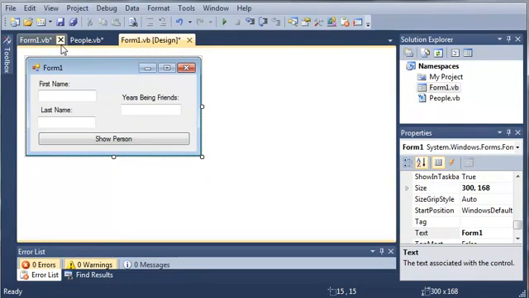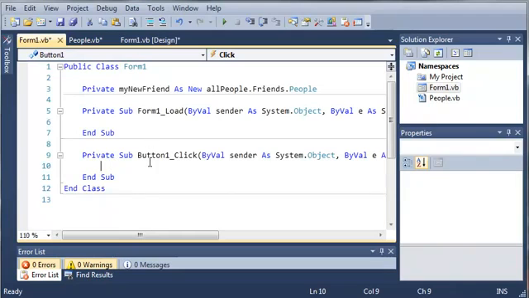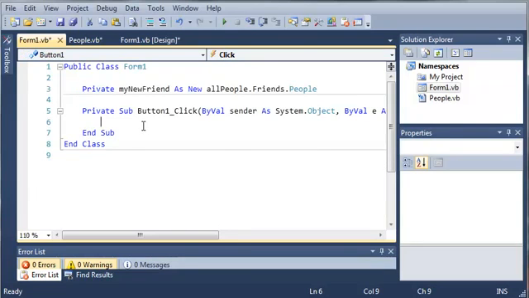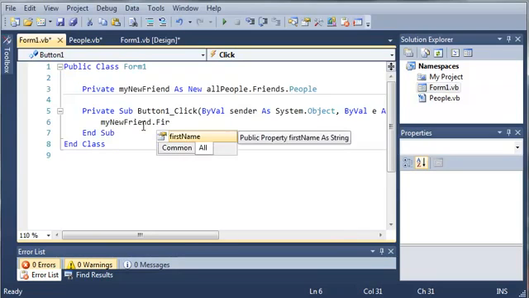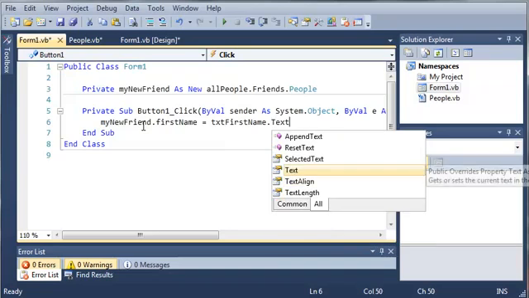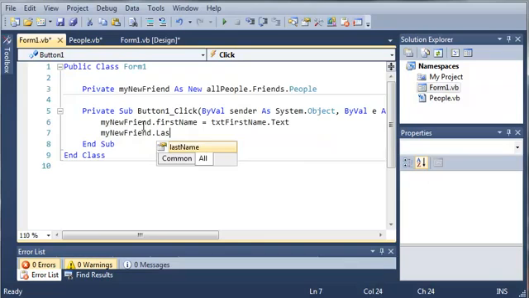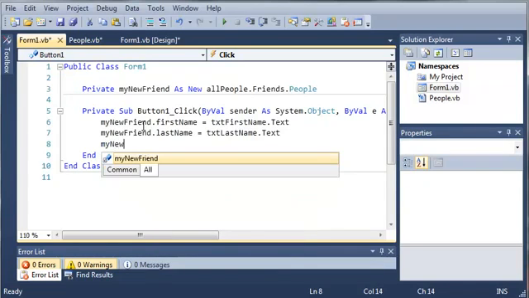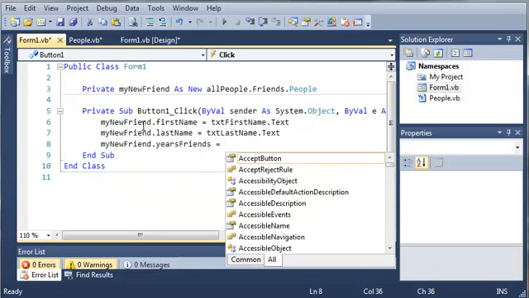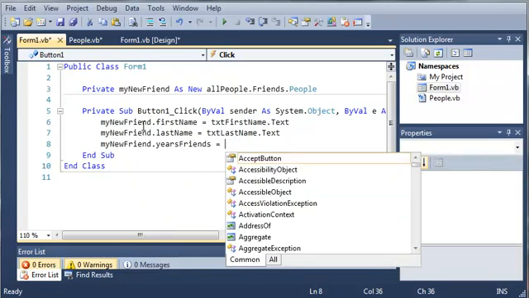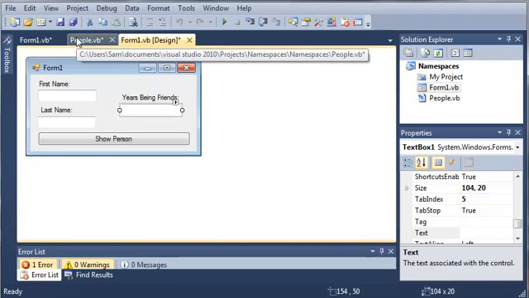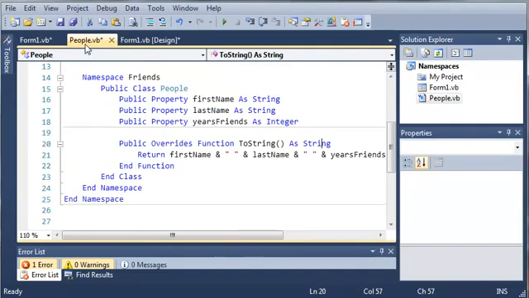Okay, so now let's come over here to our Form1.vb, and what we want to do is set the properties of MyNewFriend whenever Button1 is clicked. So MyNewFriend.FirstName equals TextFirstName.Text, and then MyNewFriend.LastName equals TextLastName.Text, and then we'll do that one more time for the years friends. So .YearsFriends equals, and what we're going to need to do is convert this to an integer, because you can see that under our YearsFriends property it's an integer type.